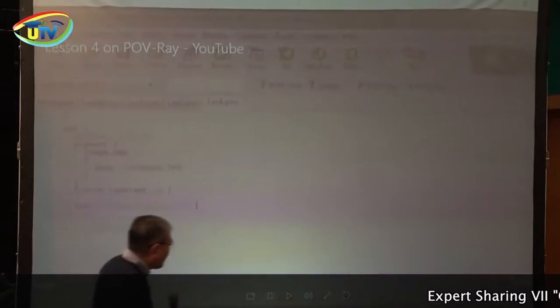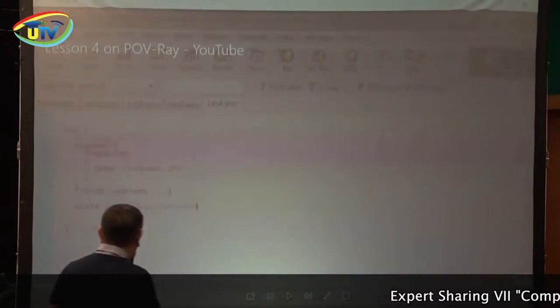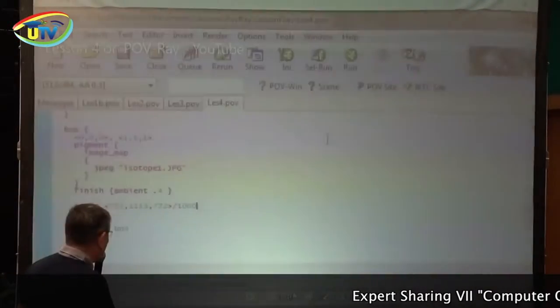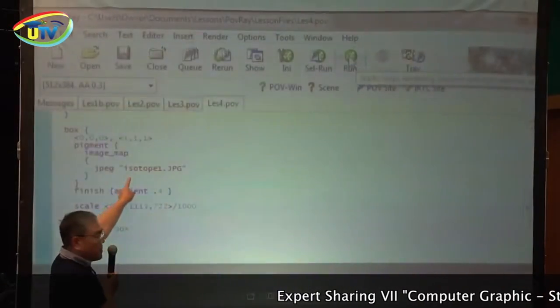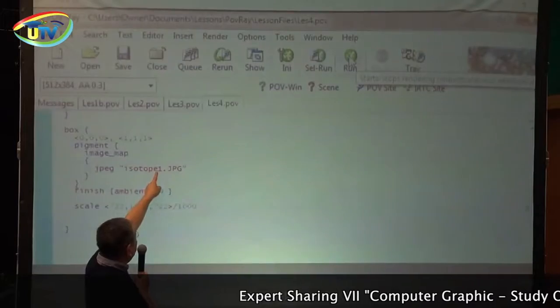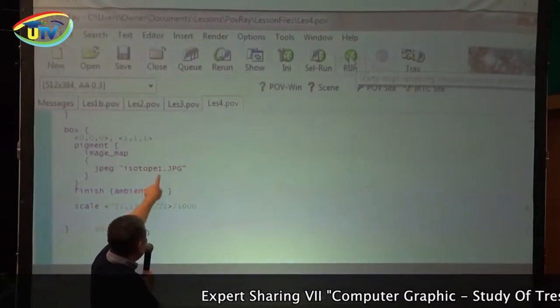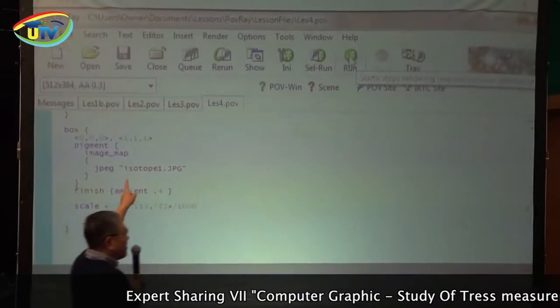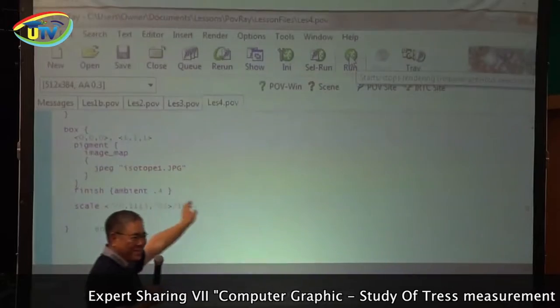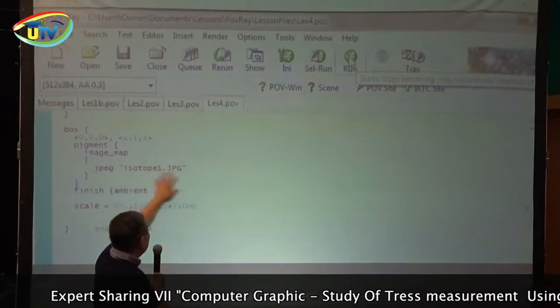Go to the last session. Okay, start. Stop. 1,000. Stop. This JPEG image is not here. So please use JKT1 or some other pictures. This picture is not here.